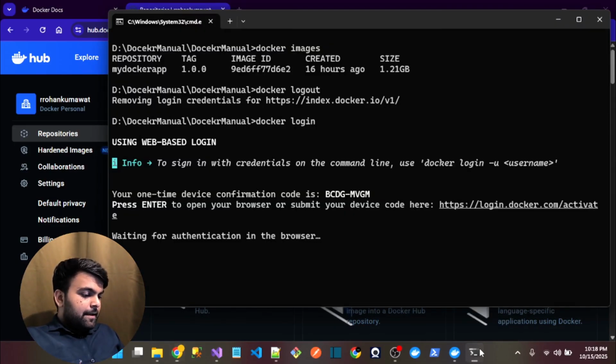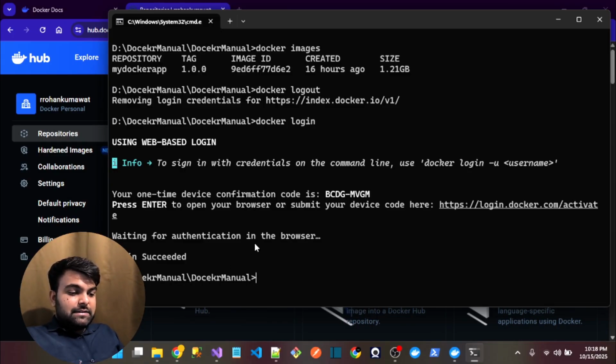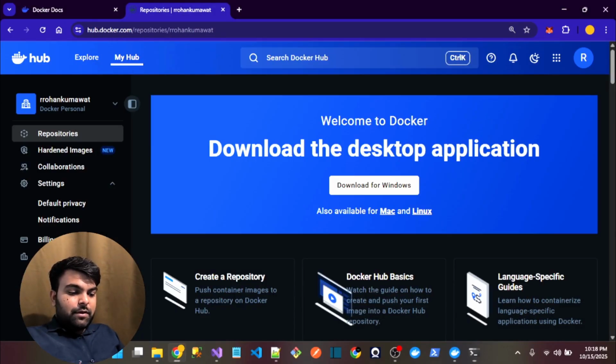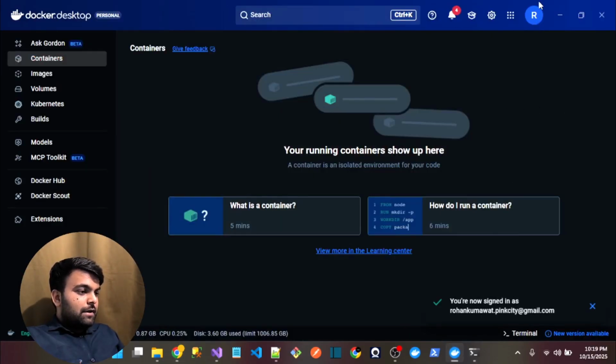Now it will take a few seconds, so you don't need to worry about whether it is stuck or not. So the login has succeeded here. And if you look in the Docker desktop, it is logged in there also.